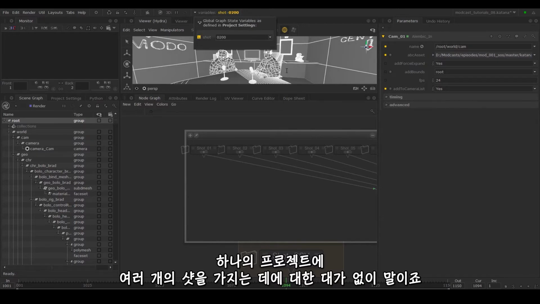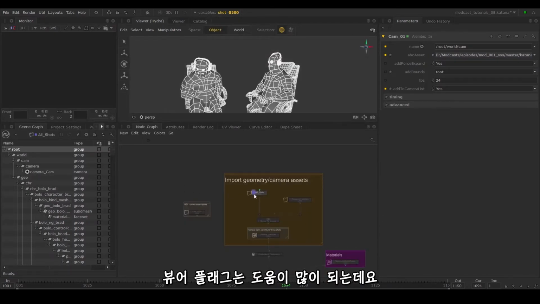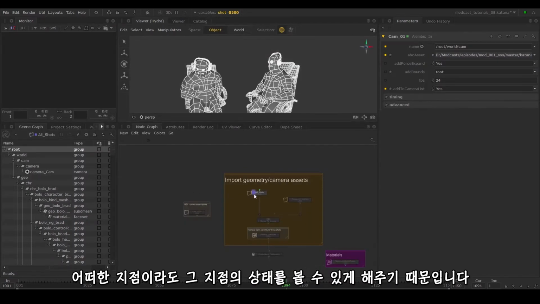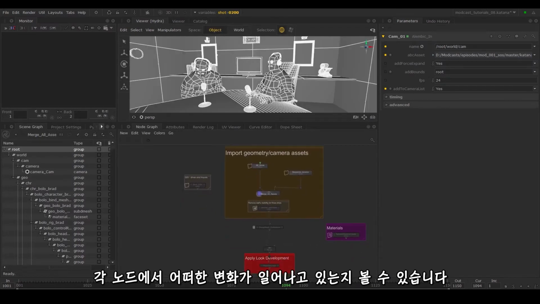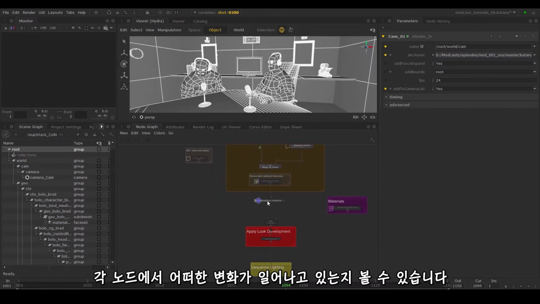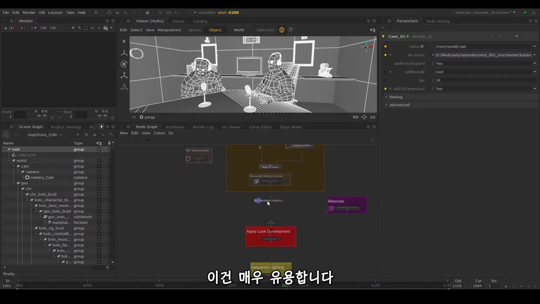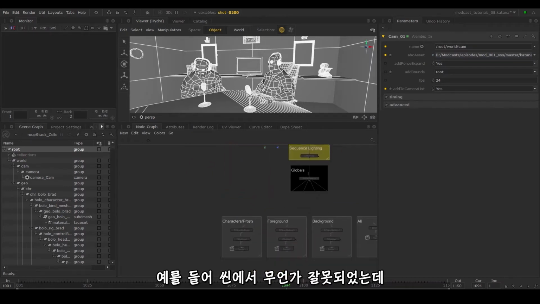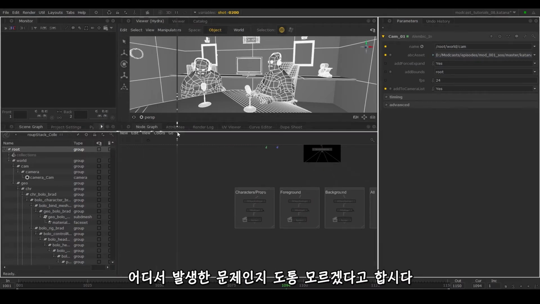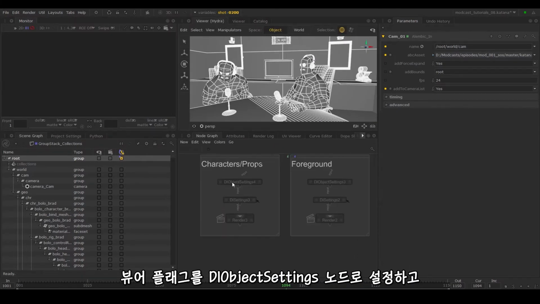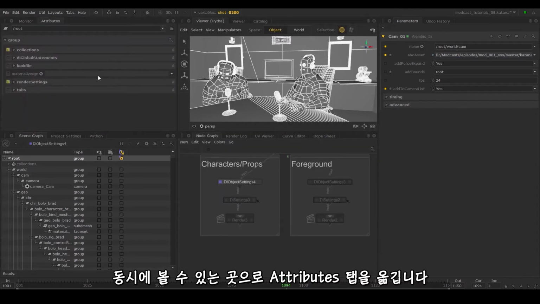The view flag helps a lot since it enables you to see the state of your scene at any given point. So if we go down the node graph, you'll see what changes are happening within those nodes. This is really useful if, for example, something's gone wrong in your scene and you have no idea what it is. Set your viewer flag to the DR object settings and drag the Attributes tab to a layout where you can view all those tabs at the same time.